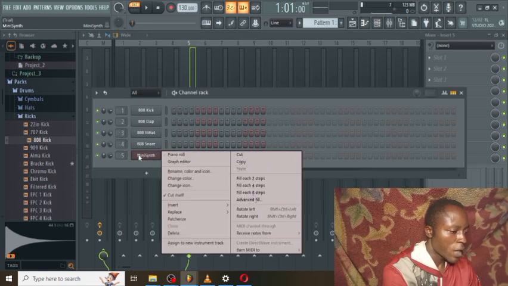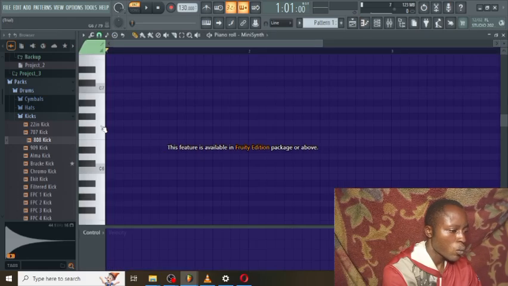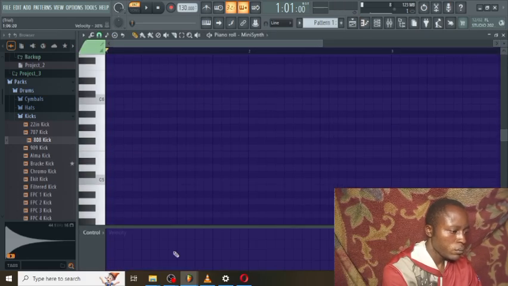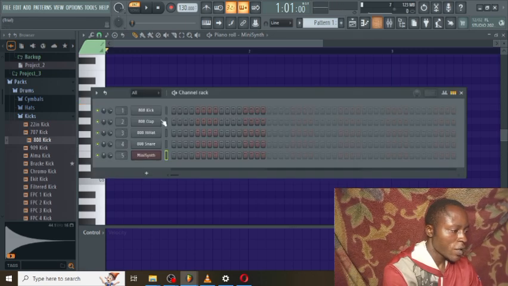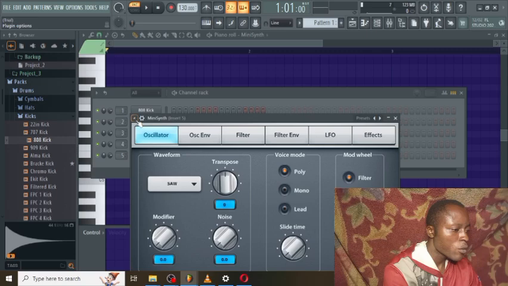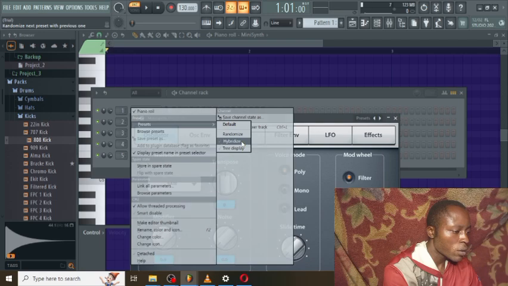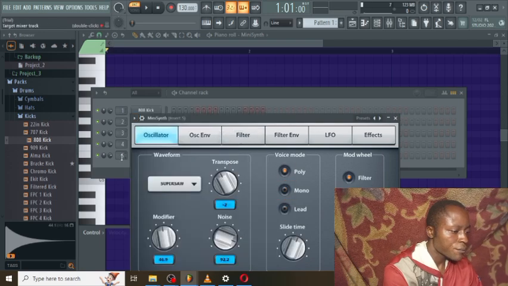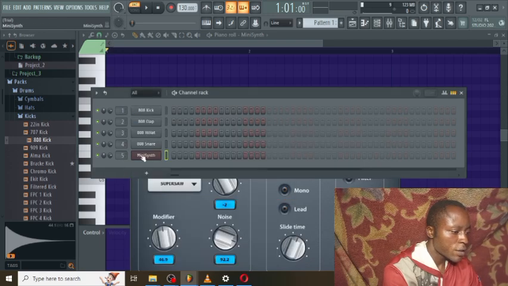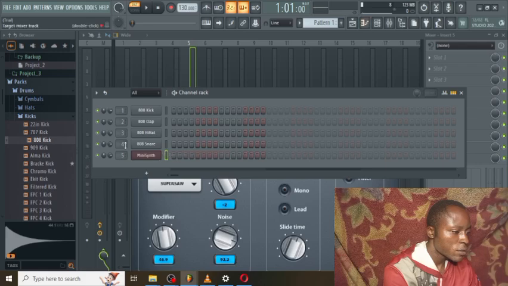Now I'm going to right click and press piano roll. As you can see, this one is not sounding very good. I'm just going to click here, press preset, and choose this one called randomize. Let's see how it sounds.